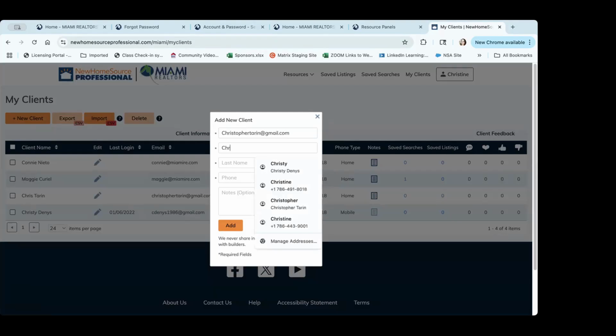I can put in their first name, their last name, their phone number, and a little message about them. This is their mobile. Add.